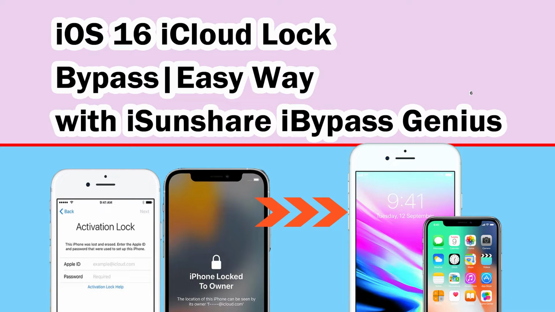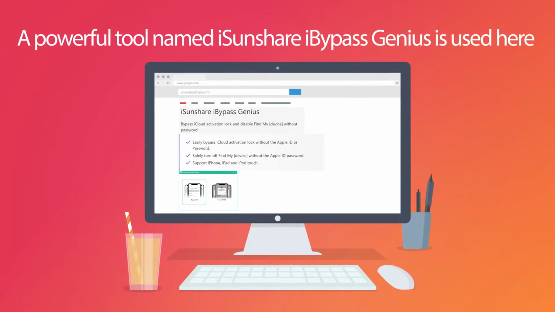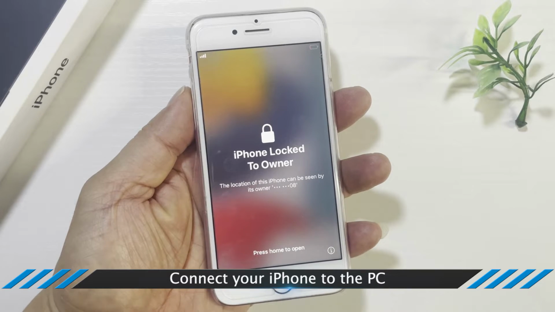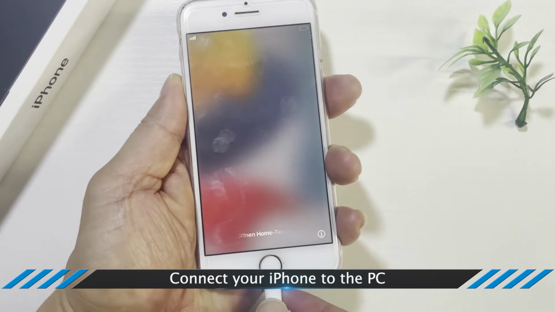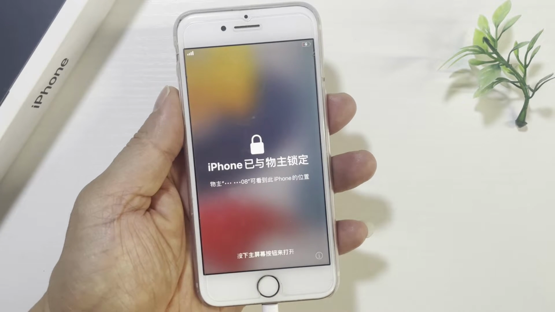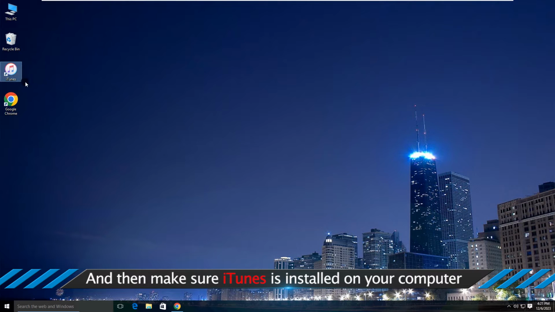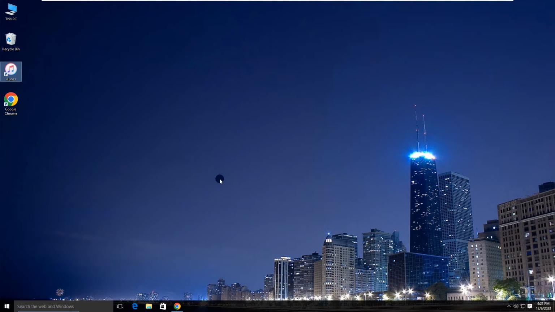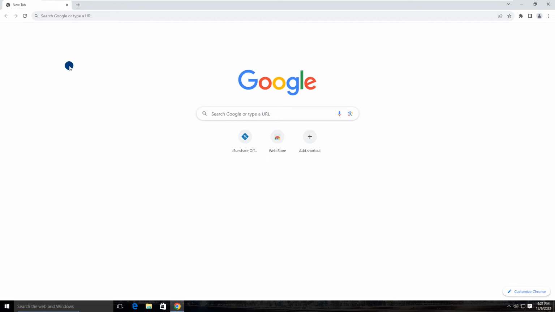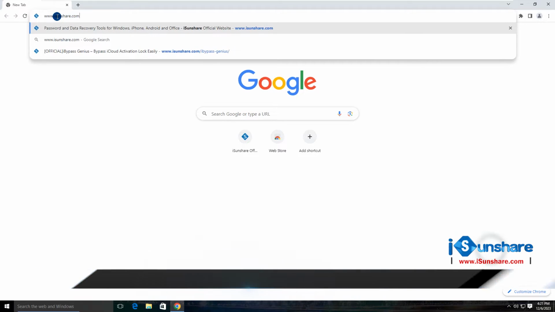Today, we will discuss an easy way for iOS 16 iCloud lock bypass. A powerful tool named iSunshare iBypass Genius is used here. First of all, connect your iPhone to the PC. And make sure iTunes is installed on your computer. Then you can go to iSunshare.com and download iBypass Genius.